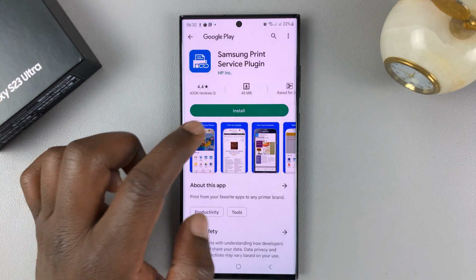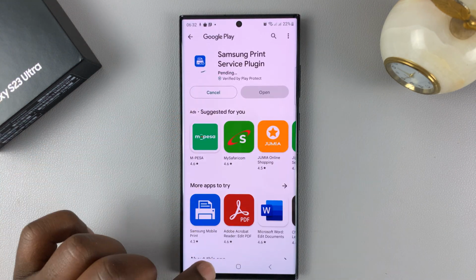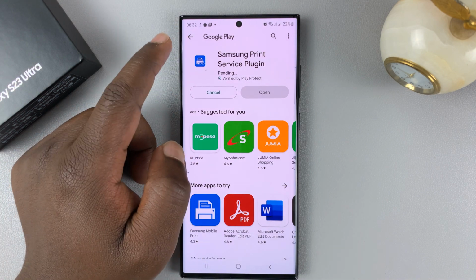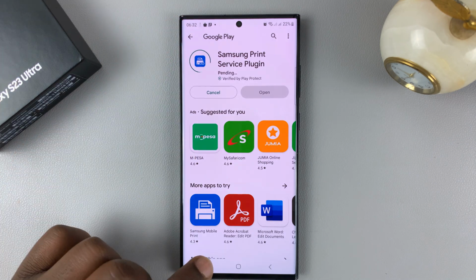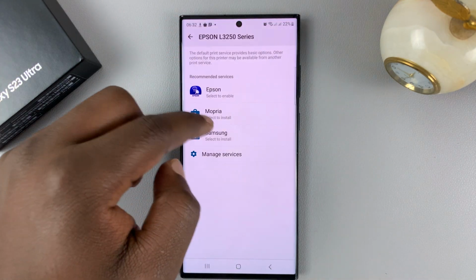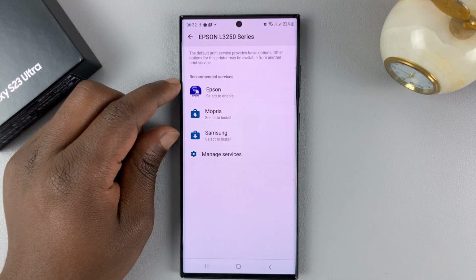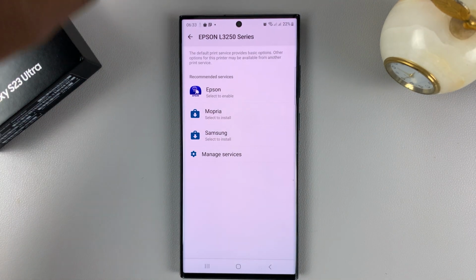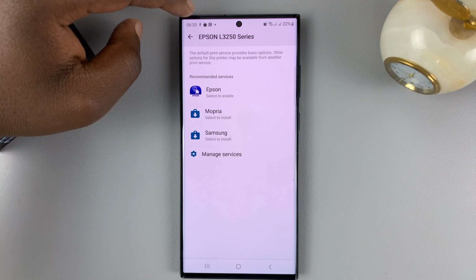And then this one, tap on install. And simply wait for all these plugins to install. So you can see it's three plugins. If I go back to that page, all the three plugins are currently installing. You can actually see them downloading here in the status bar.